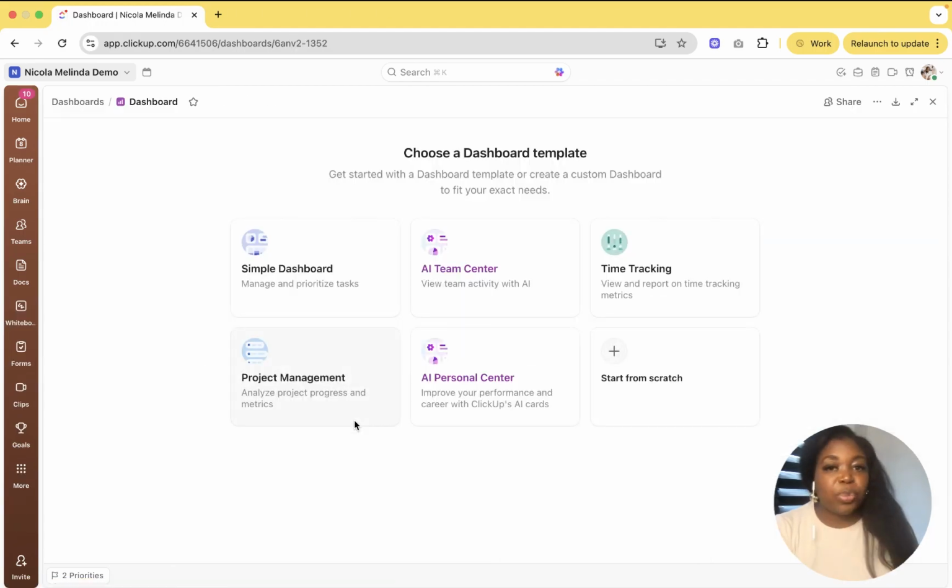So any dashboard that is created in the workspace will always show, even if it is assigned to another list or a folder, it will still show in that dashboard area. And then ClickUp will actually give you some template options before you get started.